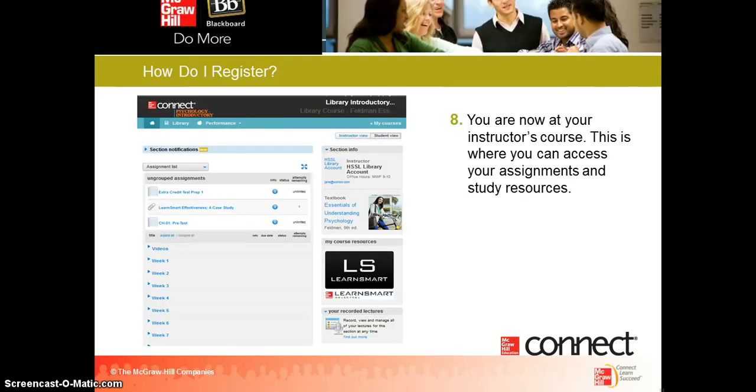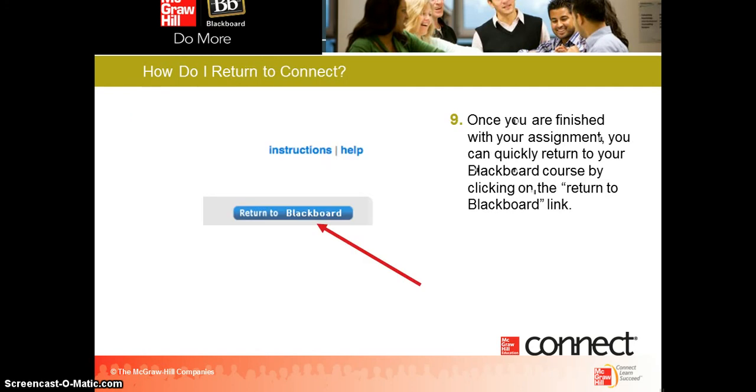Just a snapshot of the generic home screen in Connect. As I mentioned before, you'll be accessing this course through Blackboard, meaning all your assignments are going to be available to you in Blackboard, so you do not need to sign into a separate website or anything to access your coursework.